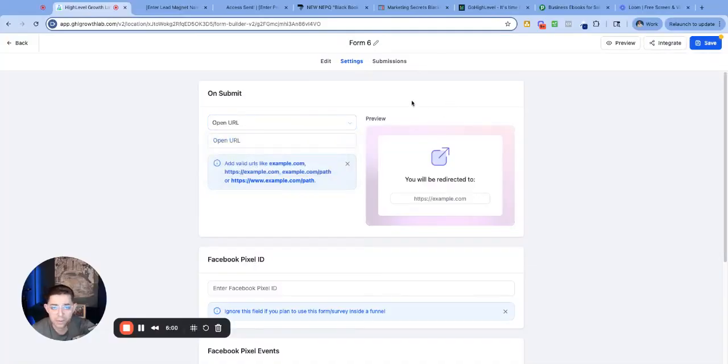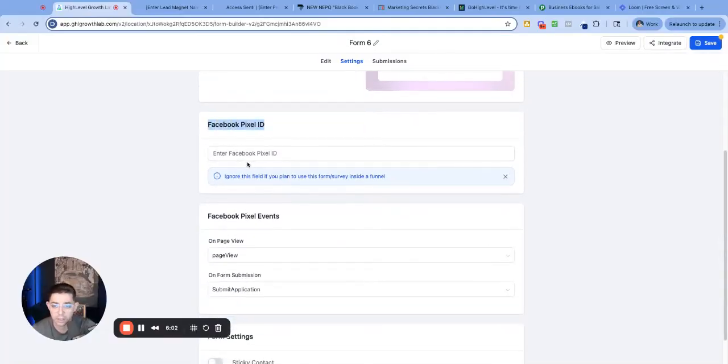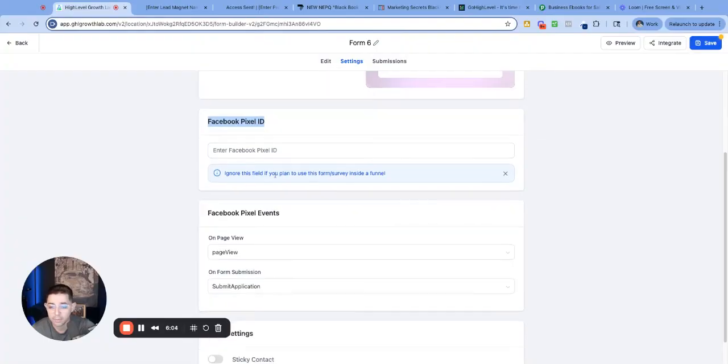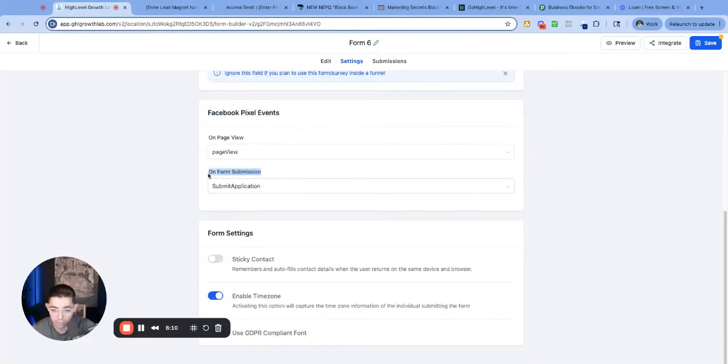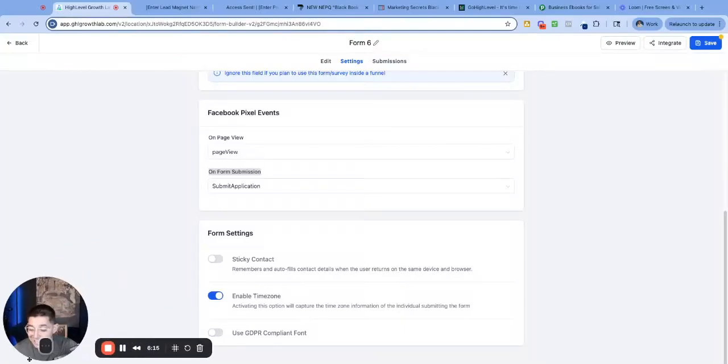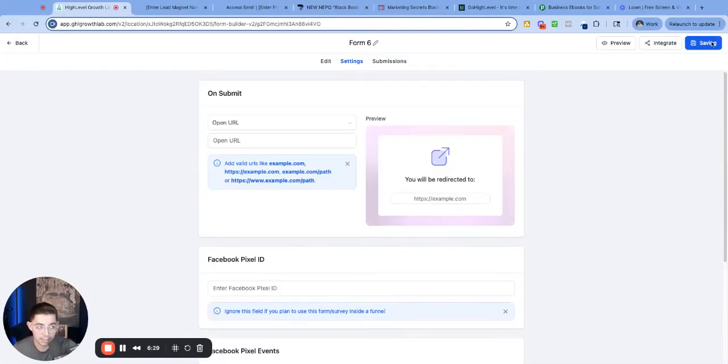And there's a few other things here that we can do, like add your Facebook pixel ID here. You can also configure the events, like on page view, and also submit application on form submission. Another thing I always like to do is sticky contact. That's if they already have filled out some information previously on the same device or browser, then it can just autofill their stuff. So that's really good. And you can hit save.